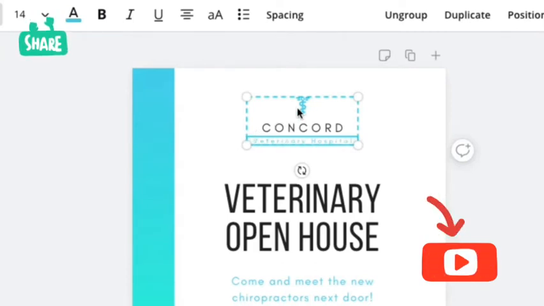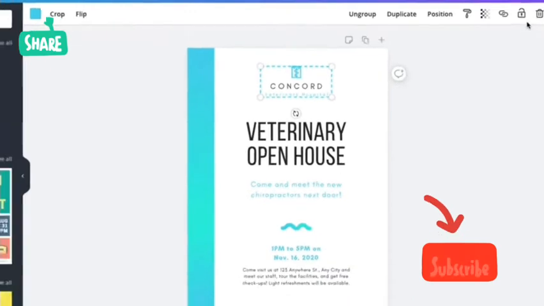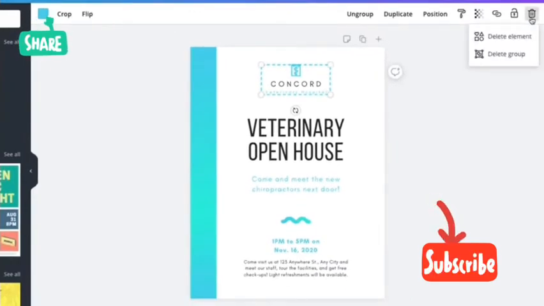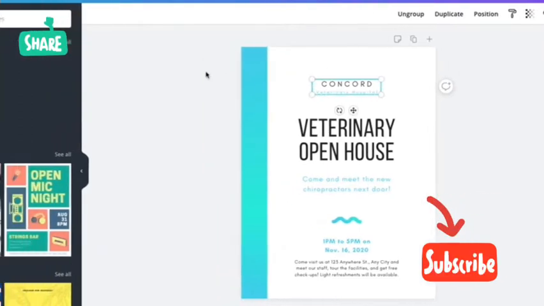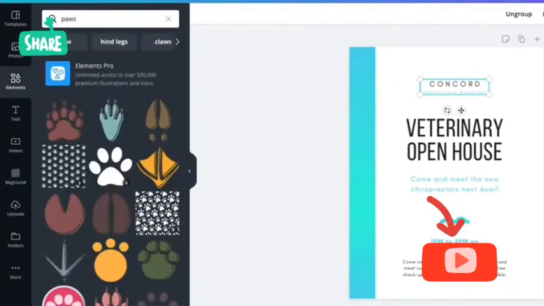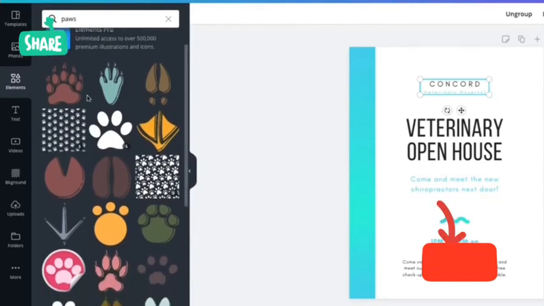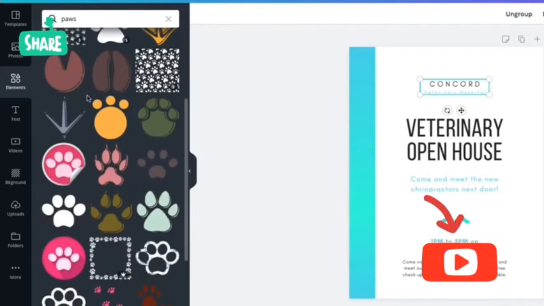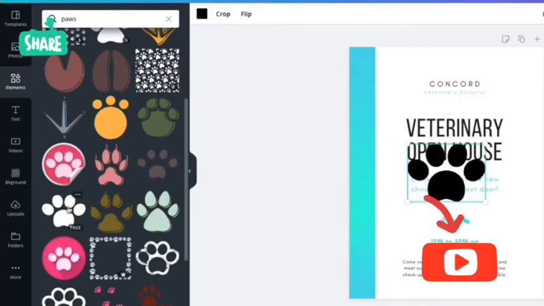First, we'll select it and click the trash icon in the menu bar. Now, we just want to delete the graphic and keep the text, so we'll click Delete Element. Now let's go to Elements to search for a new one. We'll try looking for a paw print. Since the original graphic was a simple icon, let's look for something with a similar style. The color is less important because Canva actually gives you the option to change the color for many of these graphics. Let's click this paw to add it to the design.